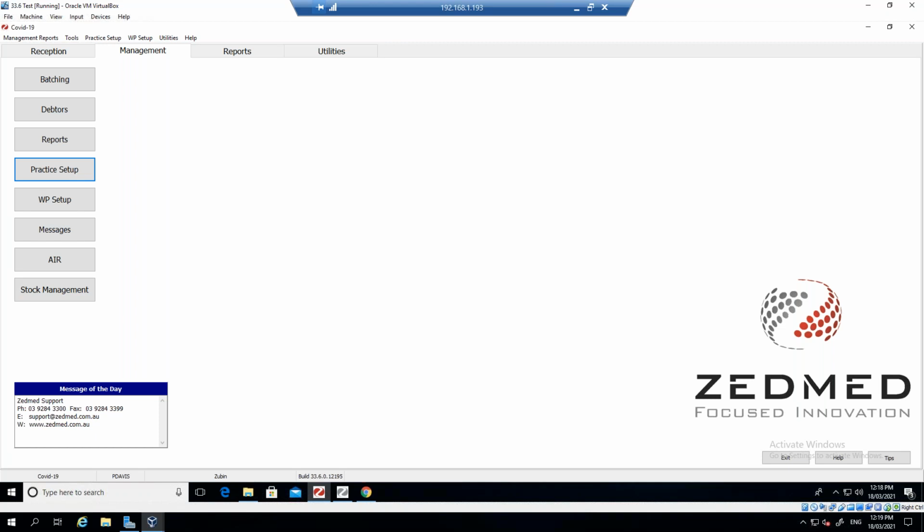If you don't do this step, the next time you log out of Zedmed, it will not let you proceed until you get the activation code. From this point in time, we would move on to our provider setup. And to do this, we would make sure that we have the appropriate staff that are dispensing or administering the vaccination set up in the system.